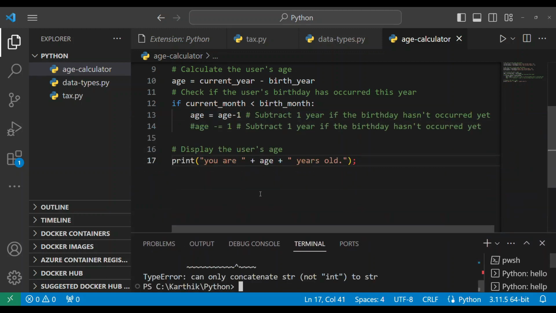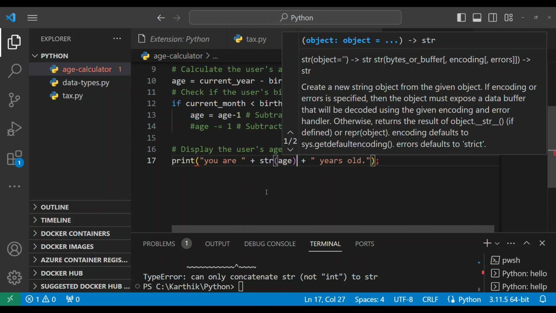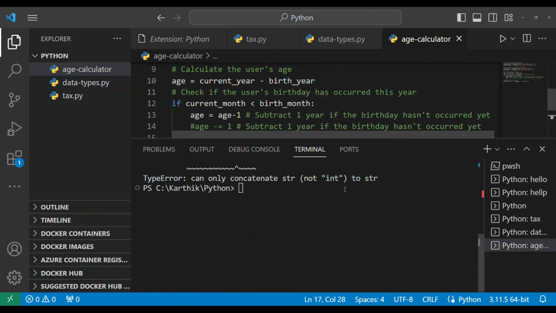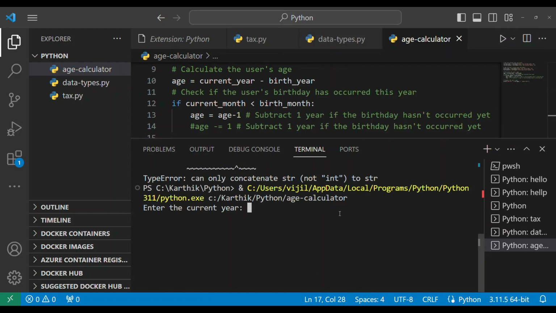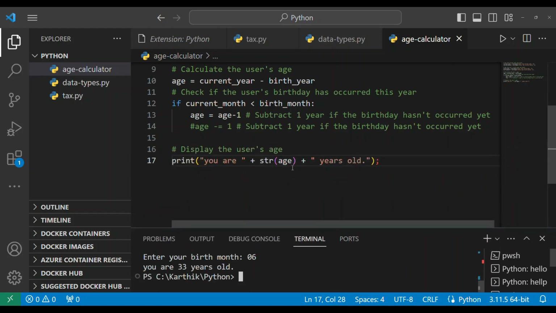Why? Because age is an integer, it cannot be concatenated. We need to use a function called str. Str is a string function that will convert everything into a string. Even if you put numbers, it will be considered a string. Now if you start typing these things, you will see the result: you are 33 years old.